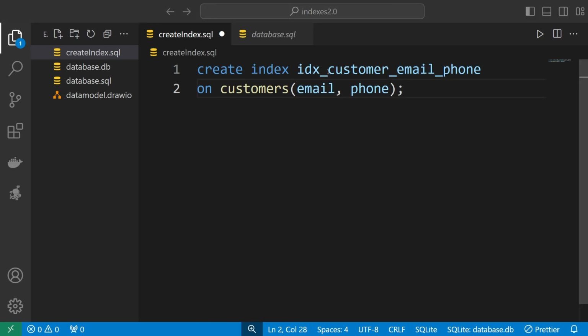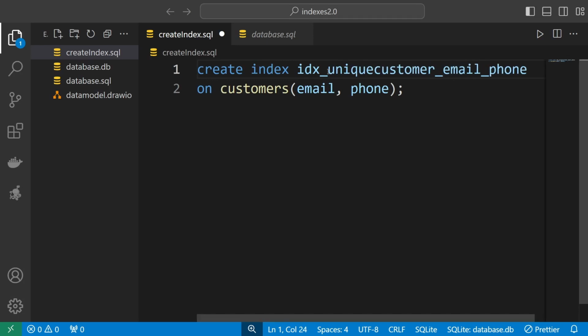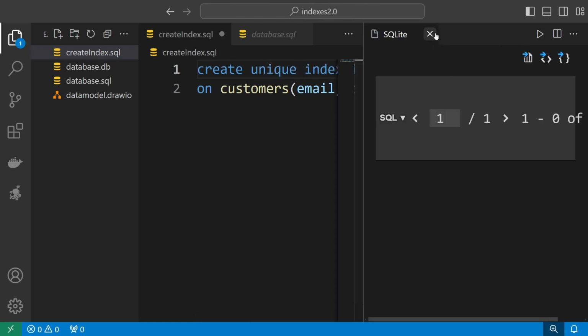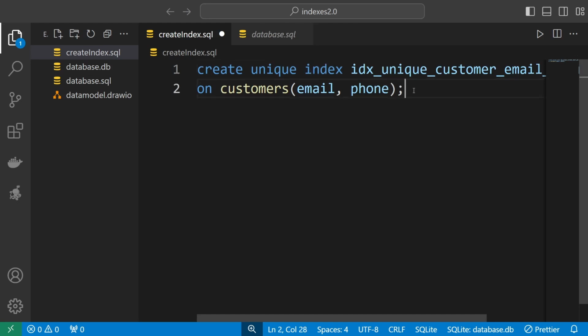An index can also be unique. So I will just say here unique, and you have to say create unique index, Ctrl+Shift+Q, and it's been created. So basically a unique index is a constraint, and that's another function of an index.